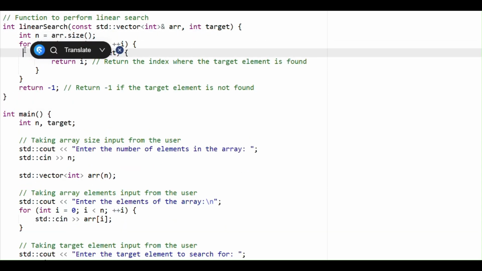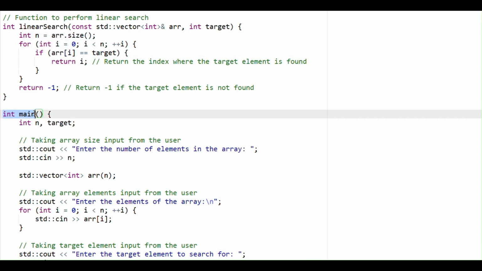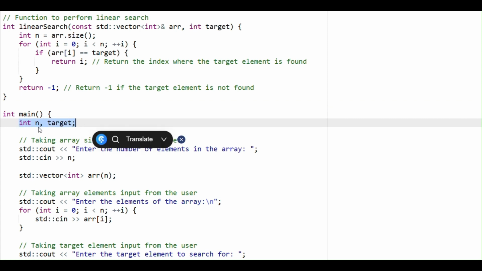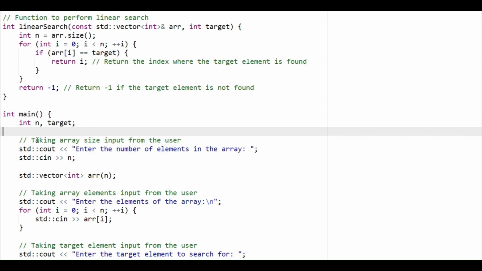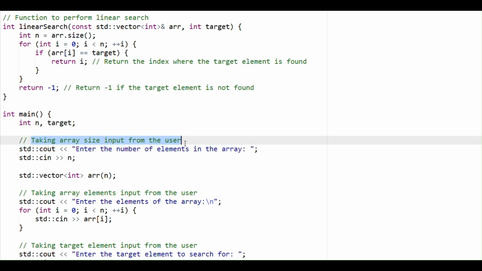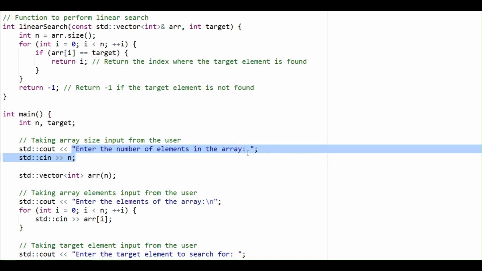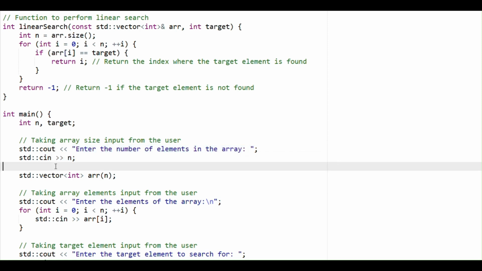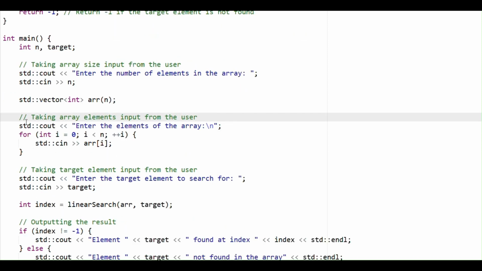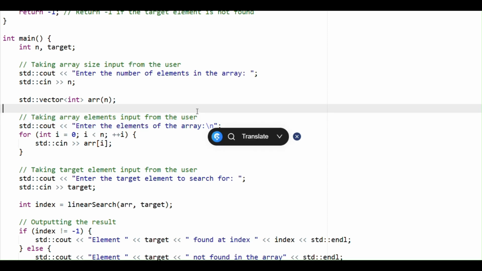Now let us come to the other part, the int main. After adding all these loops, the if-else and the for loop, we come to the int main, where I input the number of elements and the target element. You have to take the array size as input from the user. The user will input the number of elements in the array, and after that you take the array elements from the user, where n is the number of elements.